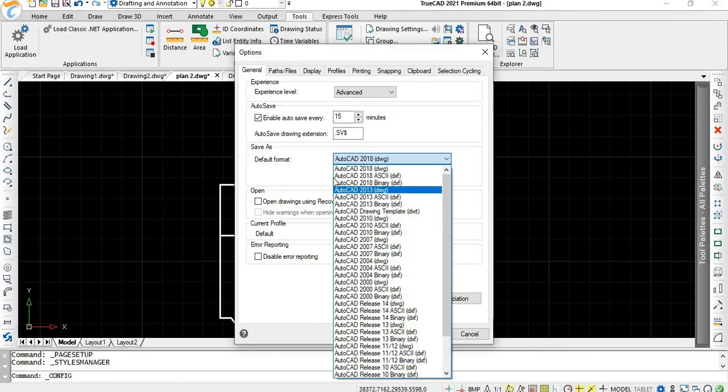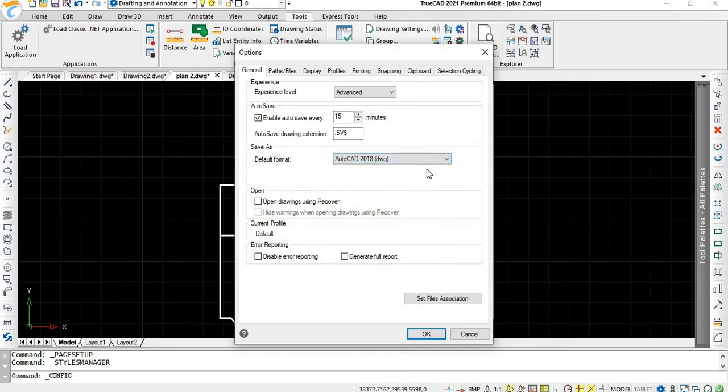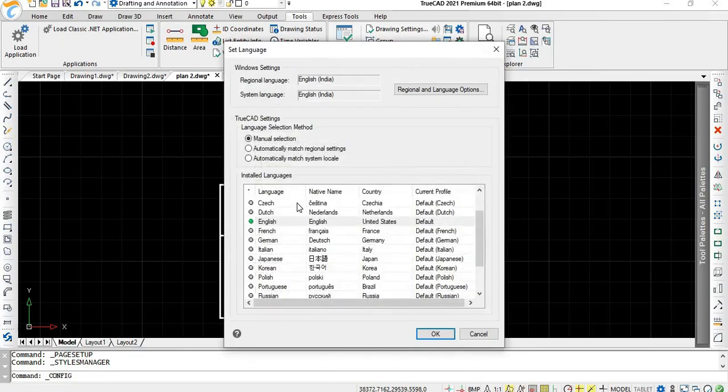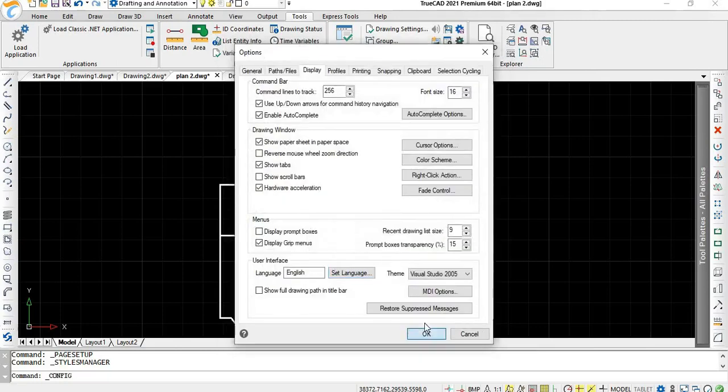You can also specify the locations for various file types such as those used for drawings, fonts, and menus in the Options dialog box on the Paths tab. In the display, you can change the options for right-click actions, the cursor settings, and also you can set the language of the software by using the Set Language option. After modifying all the values, click on OK.